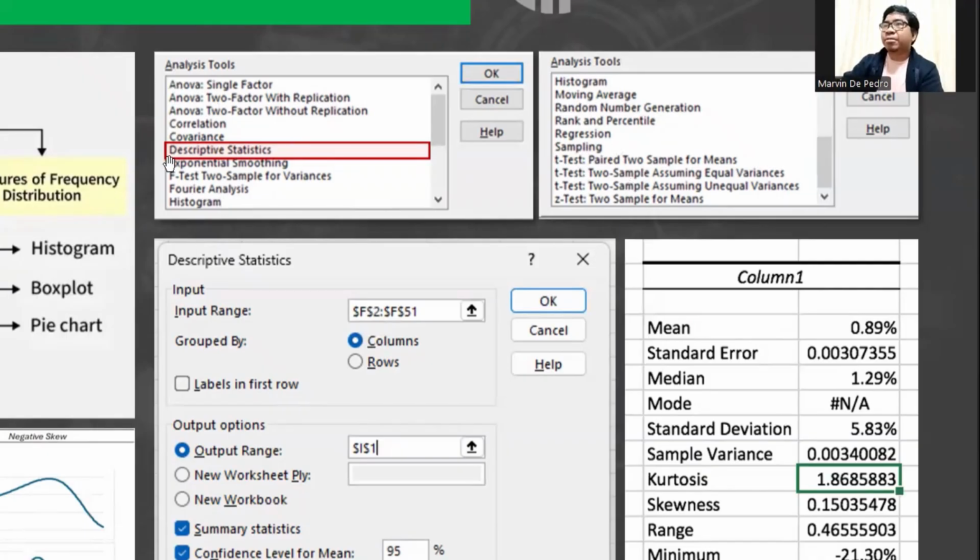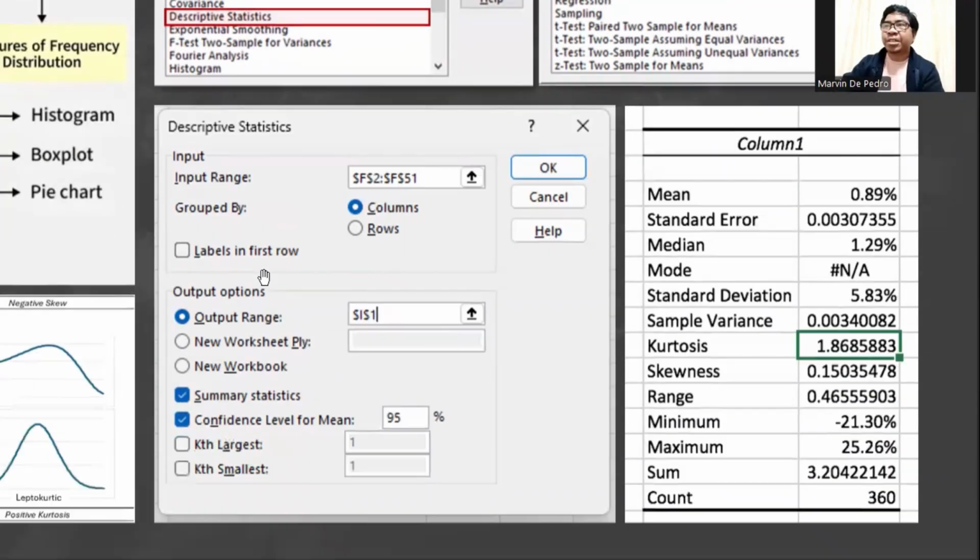Okay, so once you select, for example, descriptive statistics, this one will pop up. So here you only have to select the cells where you want the descriptive statistics to be performed, and whether those cells are arranged in columns or in rows. So mostly in columns. And if you include the header or the label in the first row, then you have to check this. And if you want a specific cell where you want the results to come out, like this one is the expected result.